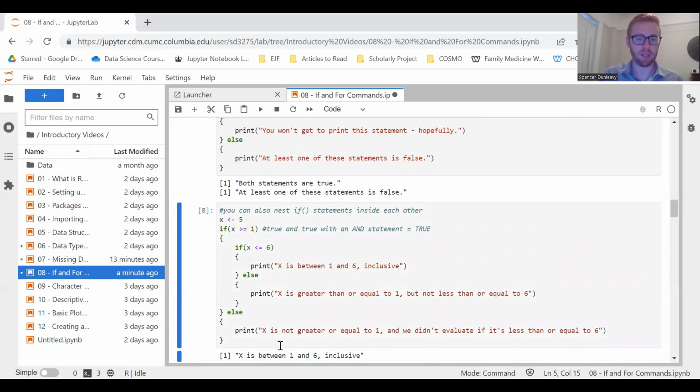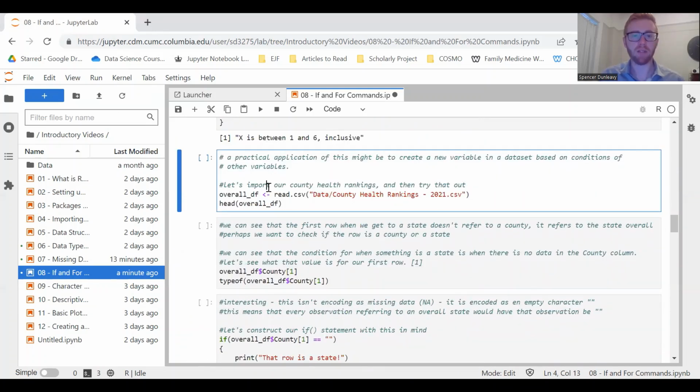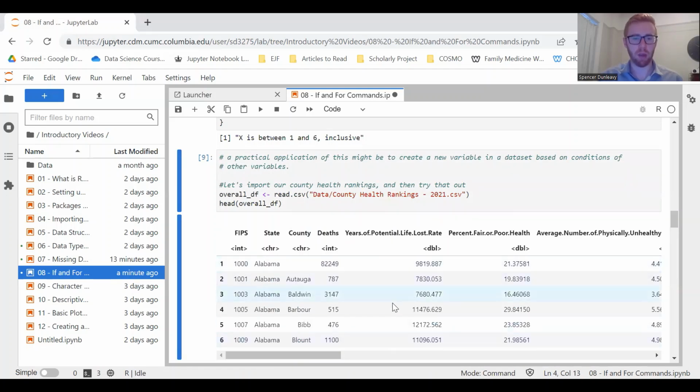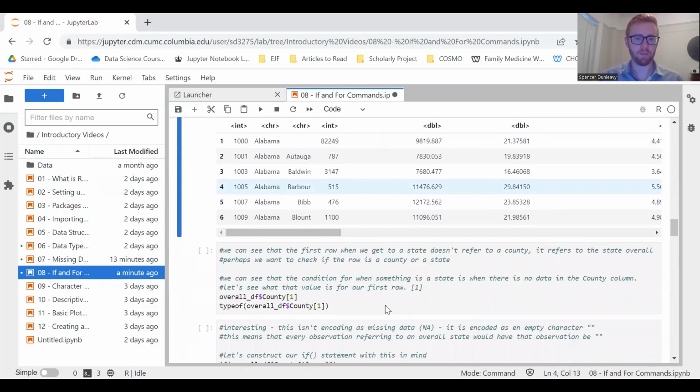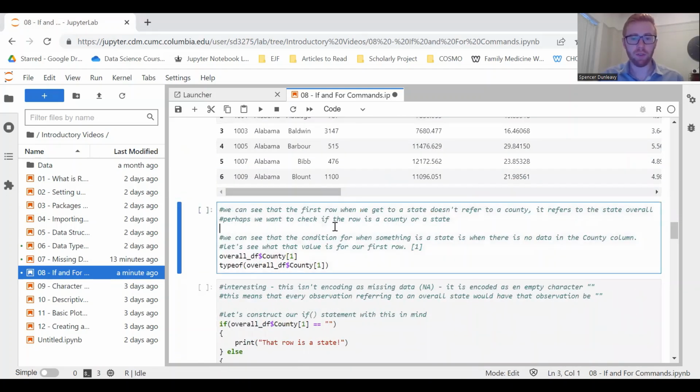So if I run this, you can see that x is indeed between 1 and 6 inclusively because x is equal to 5. A practical application of this might be to create a new variable in a dataset based on conditions of other variables. So let's import our county health rankings and try to do that. Here you can see I've properly loaded in the data. We can see that the first row when we get to a state doesn't refer to a county. It refers to the state overall.